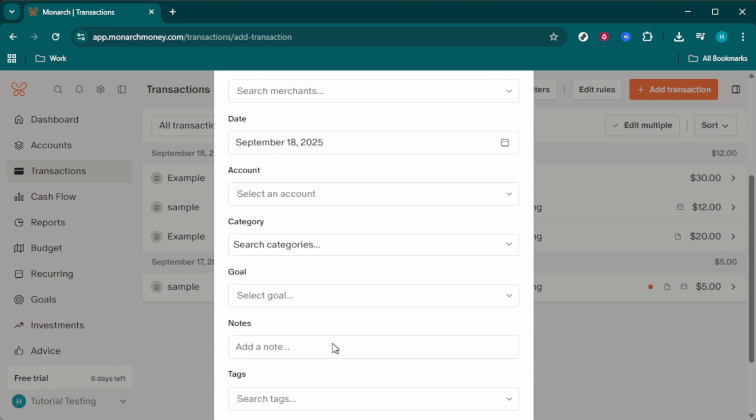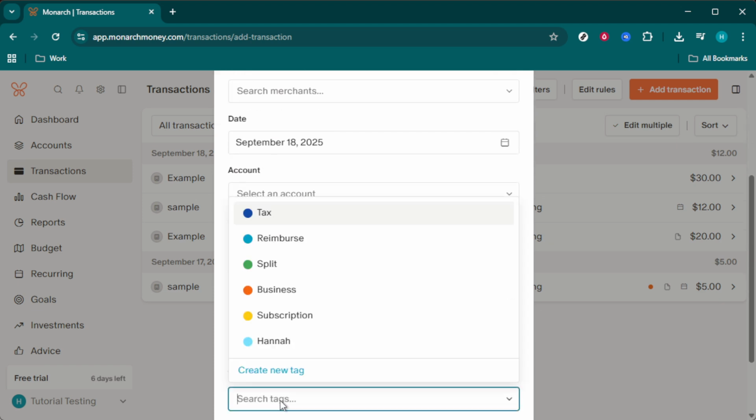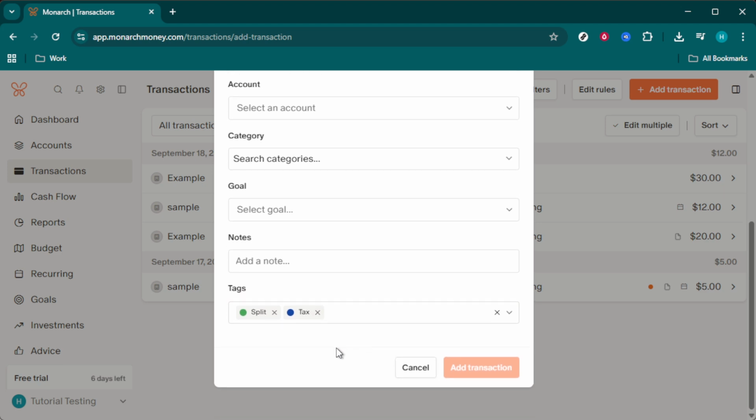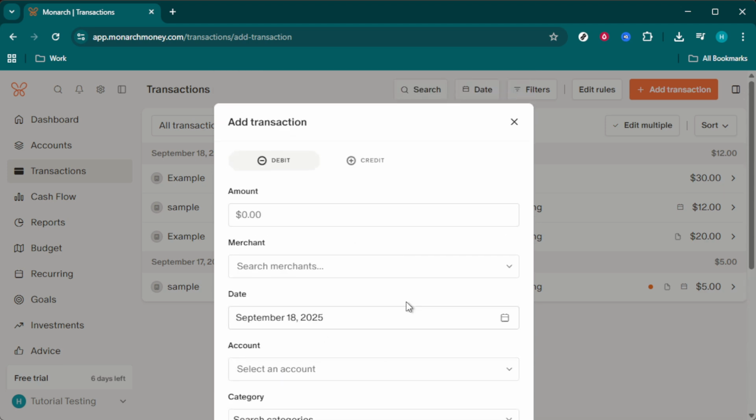Once you have your transactions categorized, it's time to mark any transactions that you may want to review later. Monarch Money offers a handy feature to mark transactions as needs review. This allows you to focus on those needing immediate attention while setting aside others that can be revisited at a more convenient time.